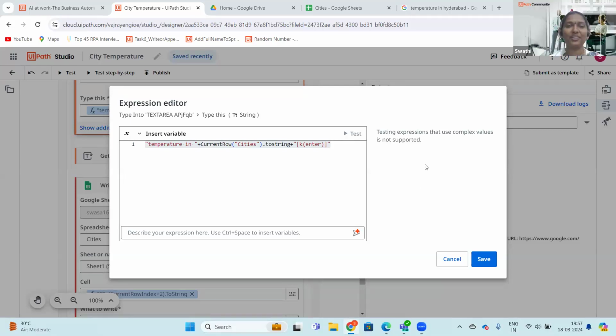And next we are going to work on one game. It's very interesting.